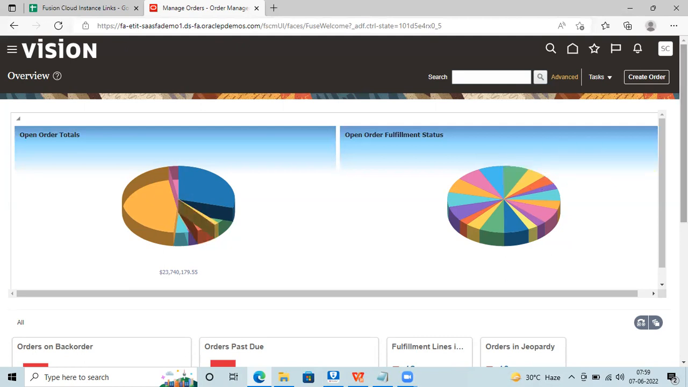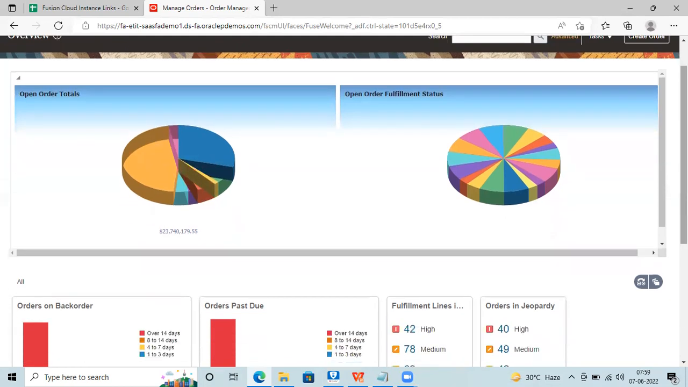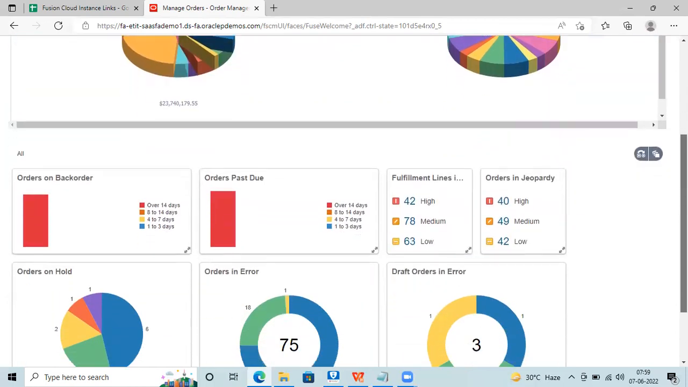Depending upon the organization, some companies would say, no, I don't want to see a pie chart, show me a line chart. That also we can do. But this is an infolet screen. What we mean by infolet is that it gives you an overall picture of what is going on in order management.